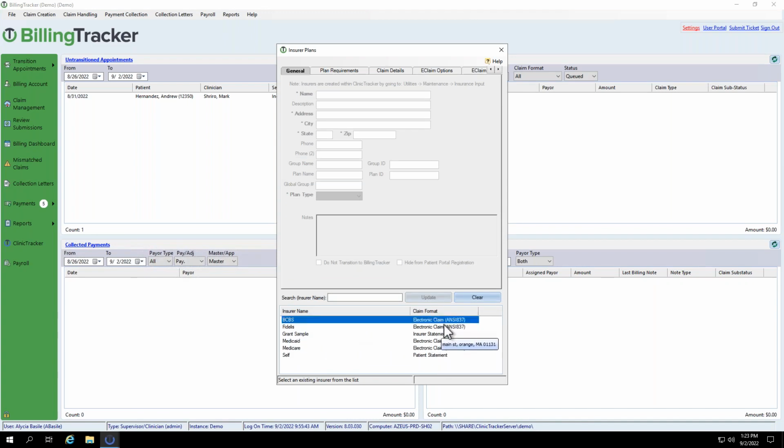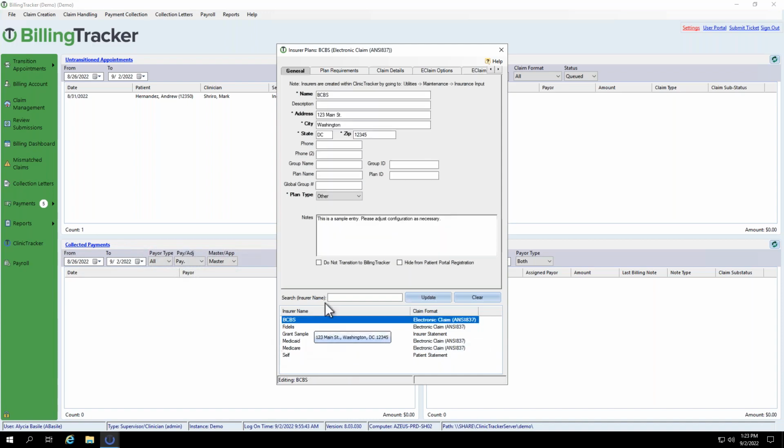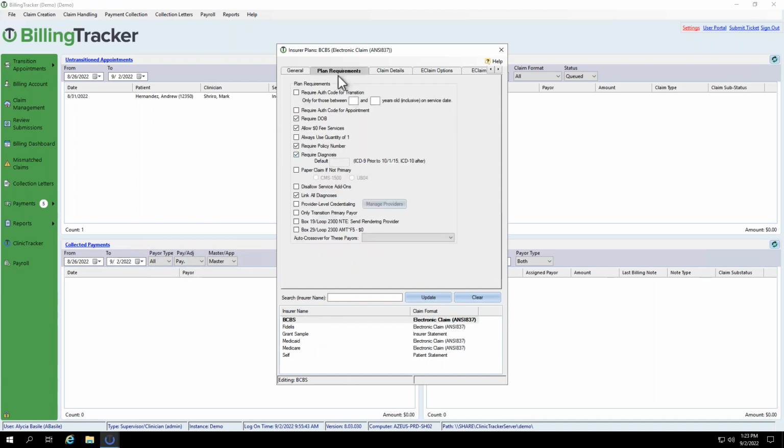Here are all of the insurance companies I have enabled in my maintenance menu and I can double click them. I can edit their zip code or any of the information here. Make sure you set your plan type. But here is what we're looking for, these plan requirements. Plan requirements are things like require auth code for transition. It will block a claim from being created until an auth code is entered. Okay, and you can see there's lots of settings in here.